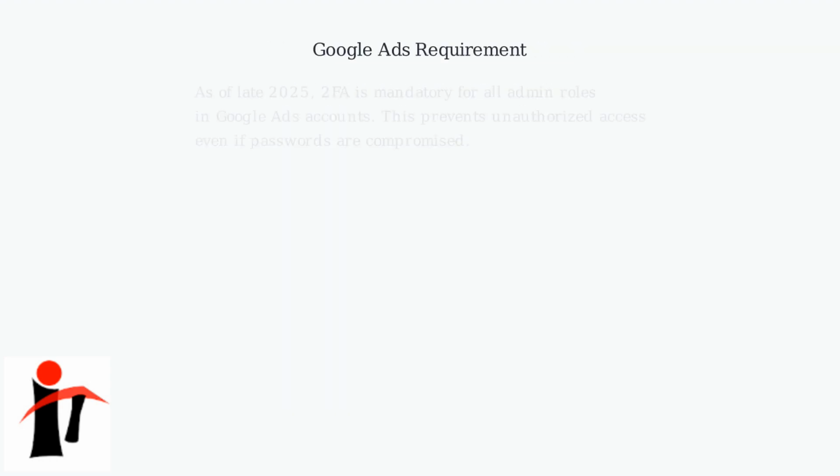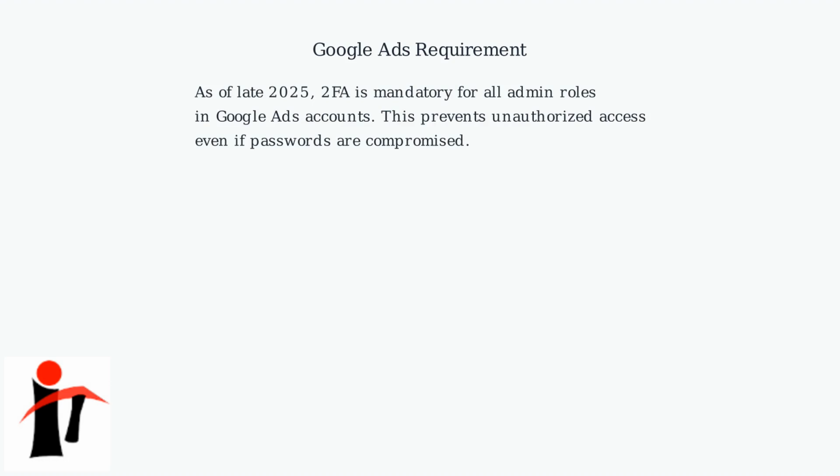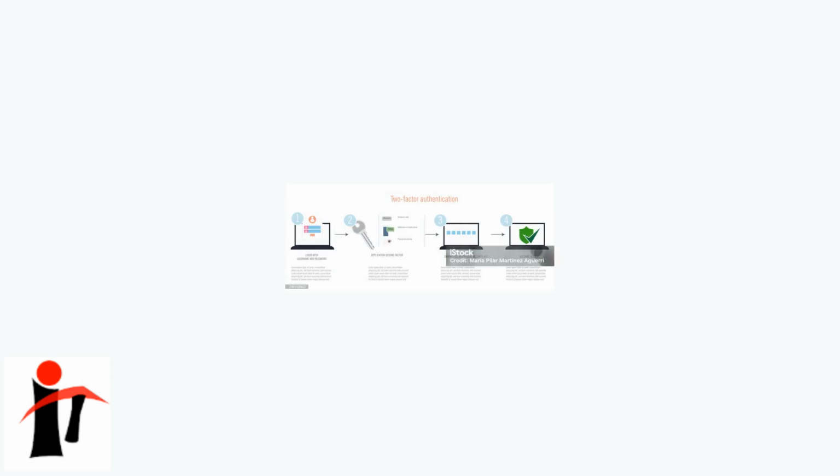As of late 2025, Google Ads now requires mandatory two-factor authentication for all admin roles. This security measure ensures that even if someone obtains a password, they still cannot access the account without the second verification factor. This illustration shows the four-step process of two-factor authentication. First, logging in with username and password, then receiving and entering a verification code or using a security key, and finally gaining access to the account.